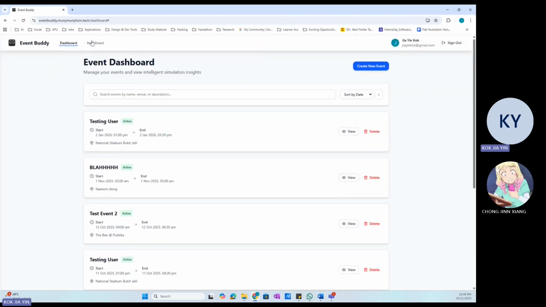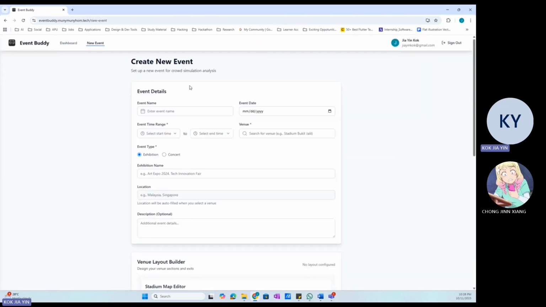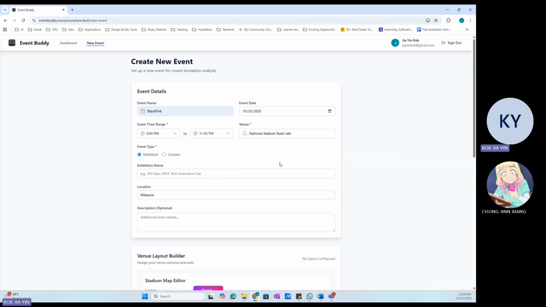And here you can see that this is a list of events that have been created. I will try to walk through how new events can be created so that you can know how the crowd simulation analysis will work. First of all, I will enter the event name, for example. Then the event date, maybe the 25th of October, time range around 6 p.m. to 10:30 p.m., in Malaysia.